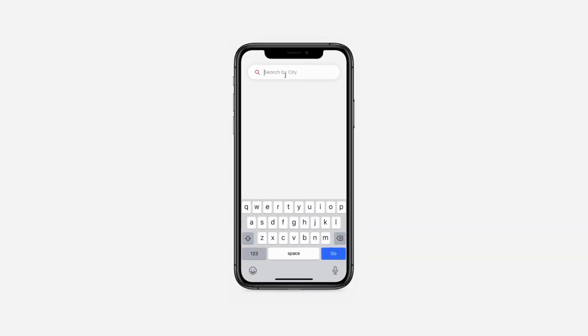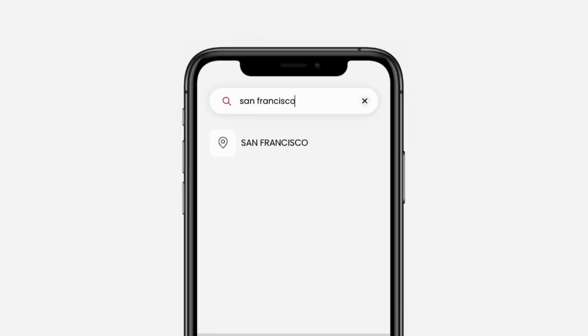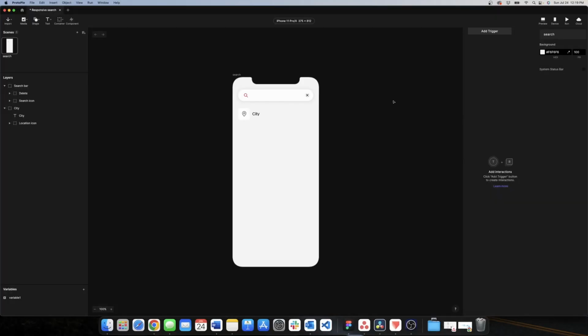Today we're going to be using Protopie to create these realistic animations for a search bar. Here the user can type anything, for example, San Francisco, and will receive a response based on what the user types. Also, this delete icon will be visible and will allow the user to delete anything inside the search bar. As you can see, I already exported my designs from Figma to Protopie to make the video a little shorter.